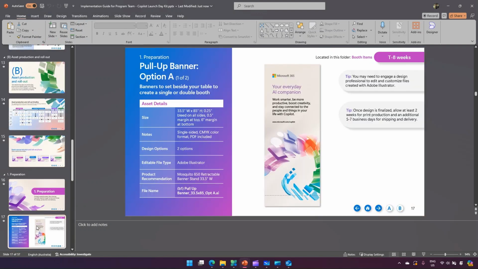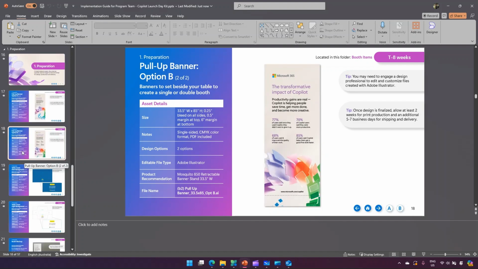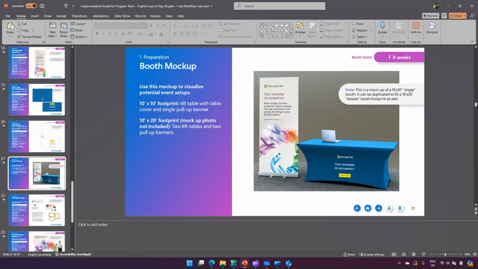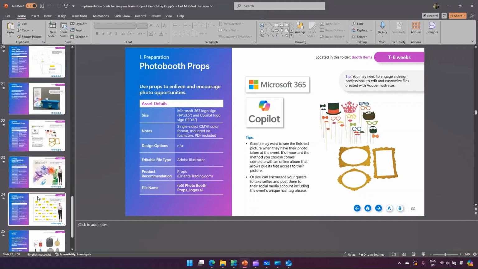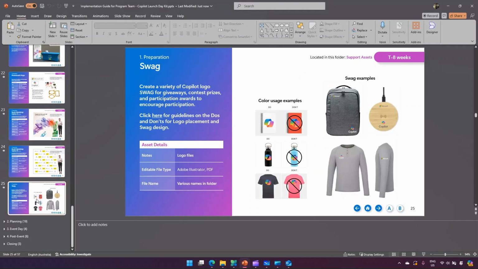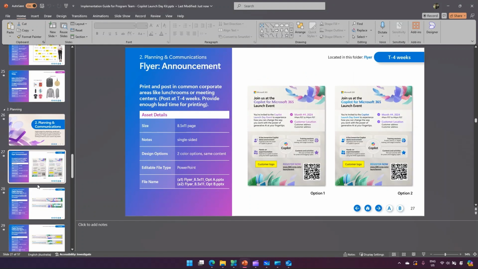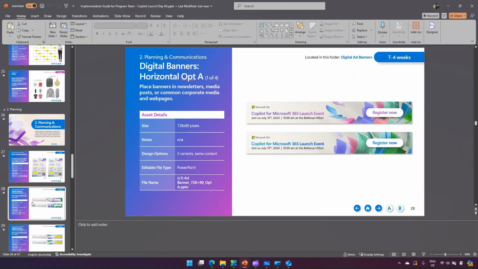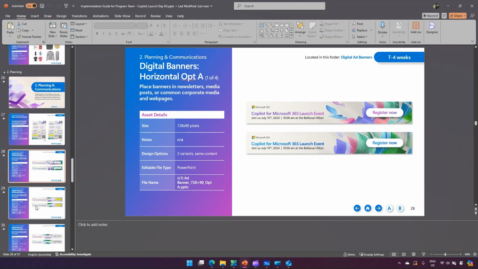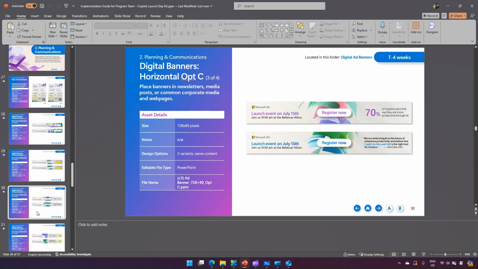Then how do you do a preparation? So preparation for various artifacts like pull up banner, then we have booth mock-up, photo booth, booth backdrop. So these all things are already available. You can pick and choose whatever suits your organization, and how is your marketing budget. Depending on your marketing budget, you can utilize these artifacts which are already available.